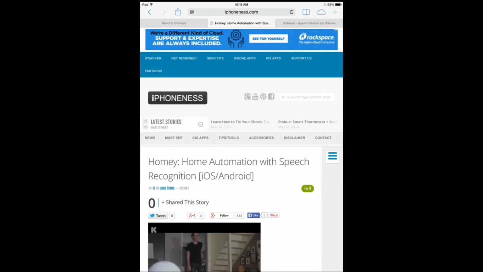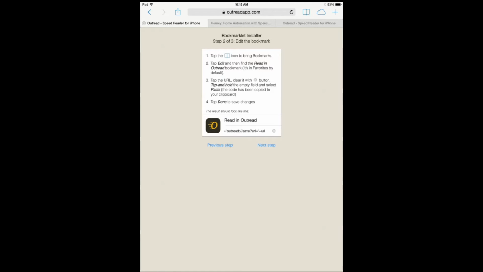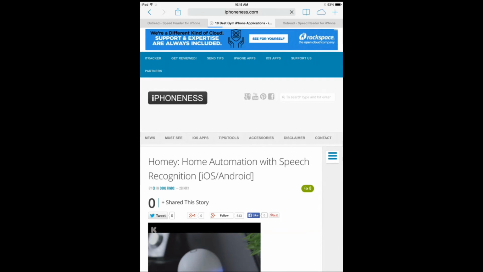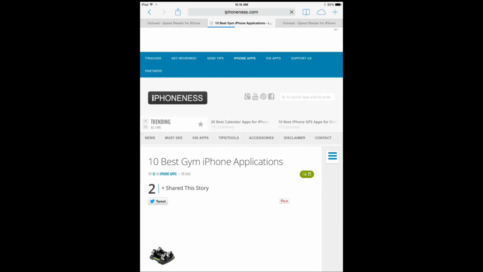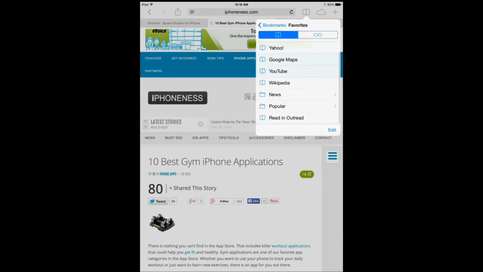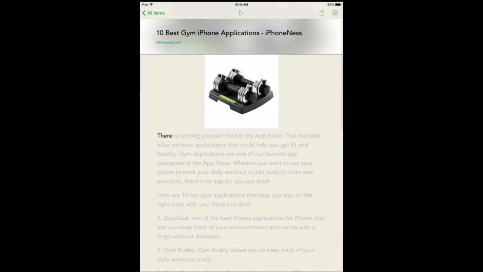One thing that I want to show you is how to actually add documents from, let's say, Safari. So these guys actually have a guide for you that you have to follow. Very easy to do. You just have to follow the instructions step by step, and they show you the way. Now, once you have that, I can go to a site like my own here. Let's say just any article will do. So let's just say 10 best gym applications for iPhone, and I want to add this to my Outread application to read it faster. So what I can do here is I can go and tap on this icon right there. Now I followed the steps there. So once you add that, you have now the option to actually read this article faster.